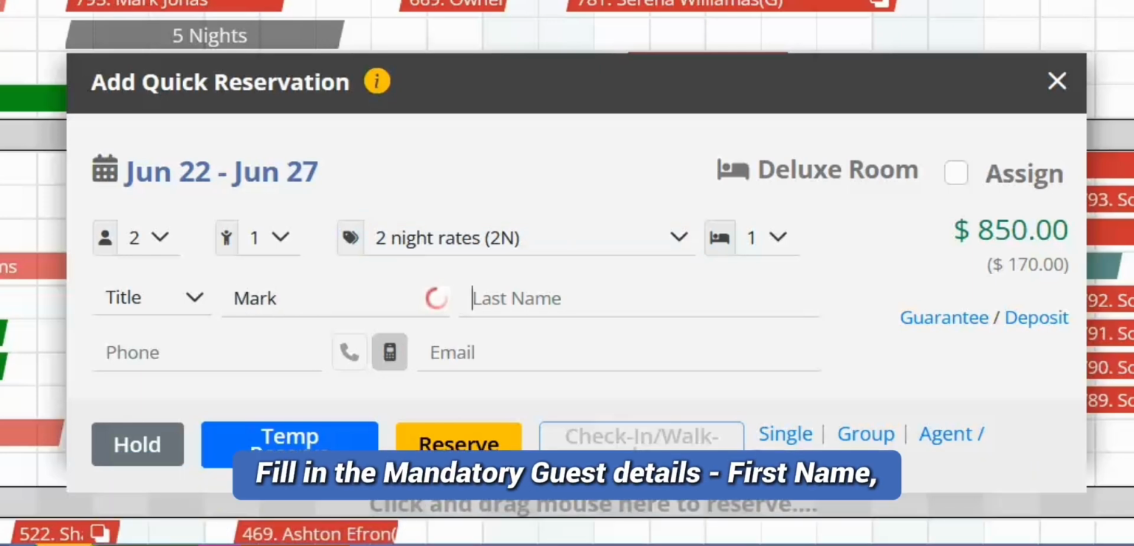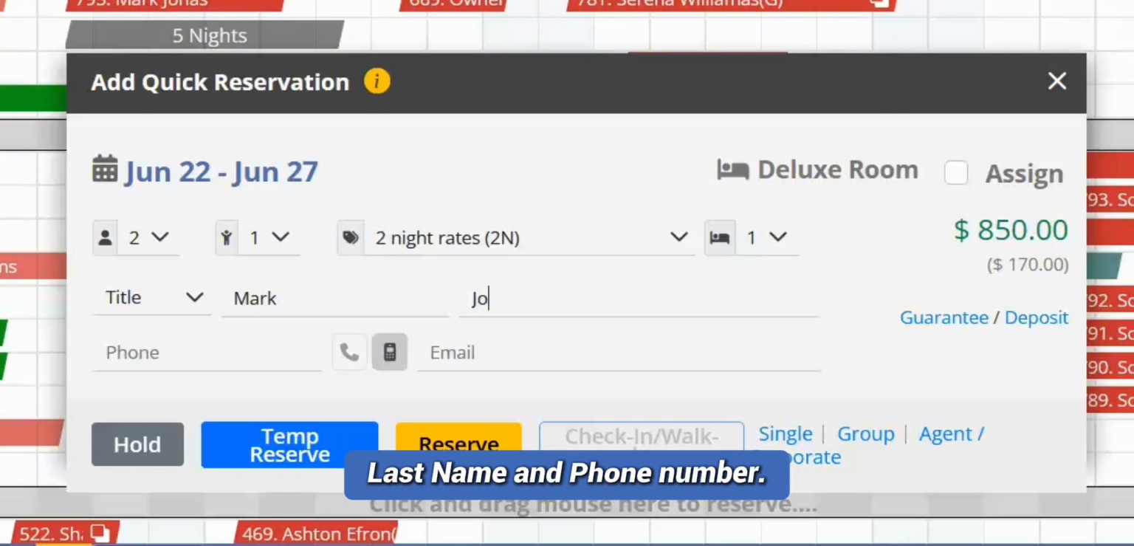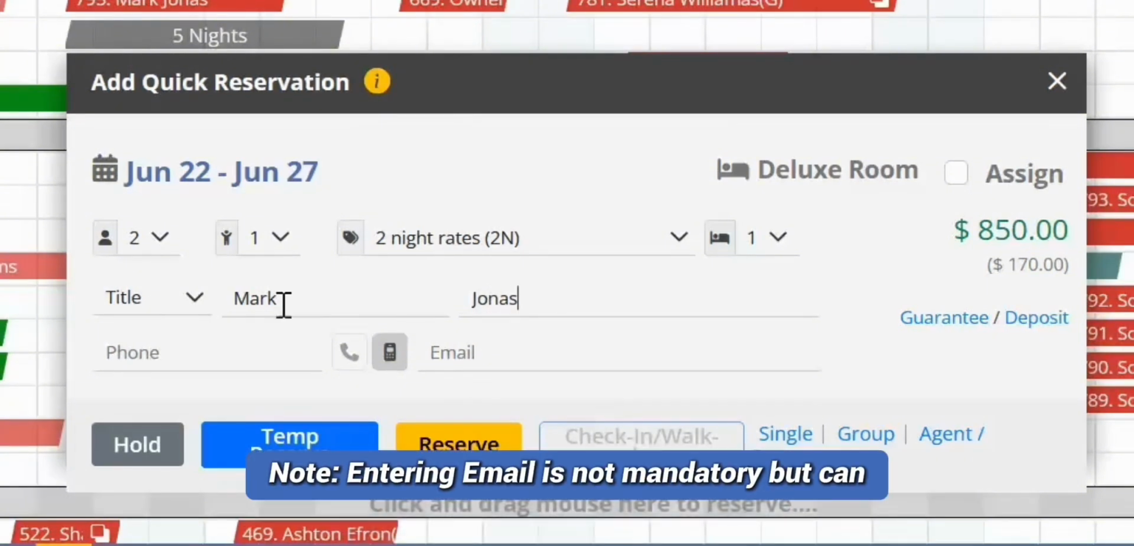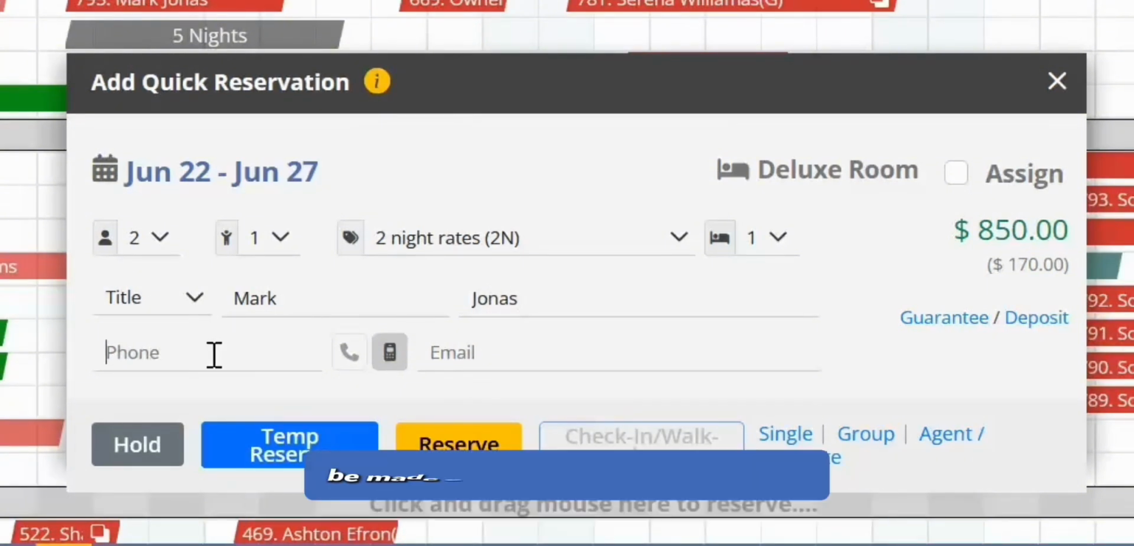Fill in the mandatory guest details, that is, first name, last name, and phone number. Note: entering email is not mandatory, but can be made so from the admin console.